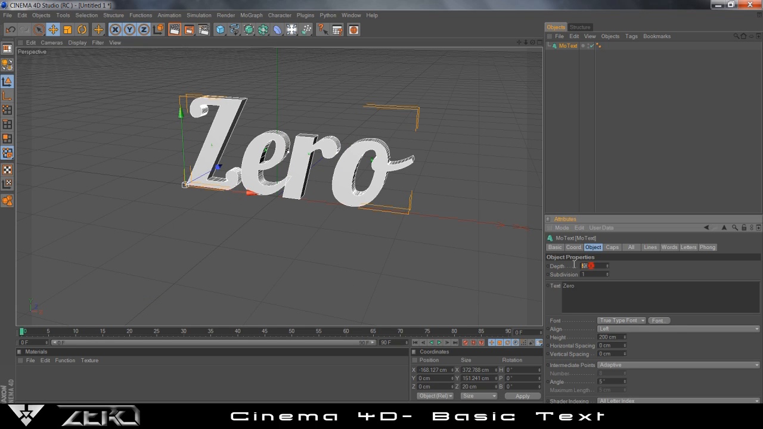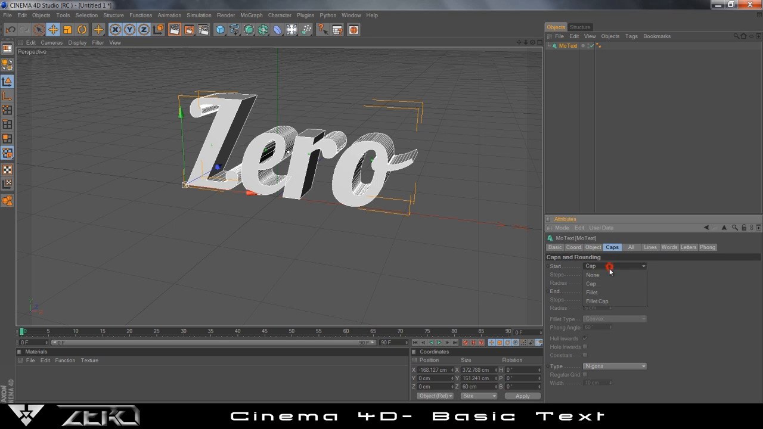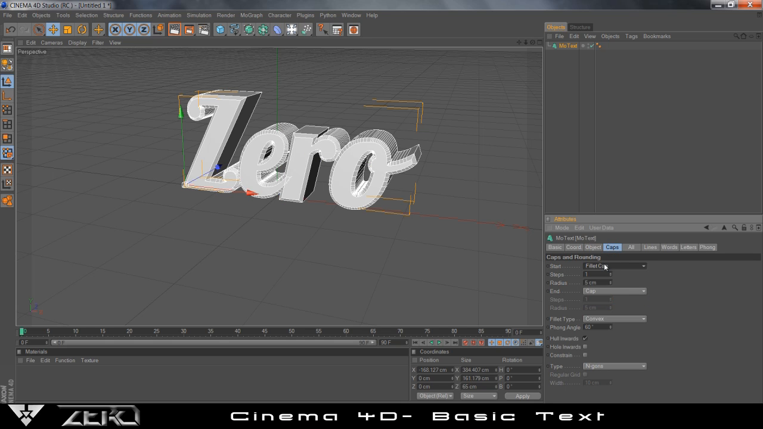After you've done that, add a little bit of depth to it. Bring that down to 60 actually. And then you can add caps if you want. It's all personal preference. I'm just going to bring that up. Gonna drop that down a little. Add some caps on the end.